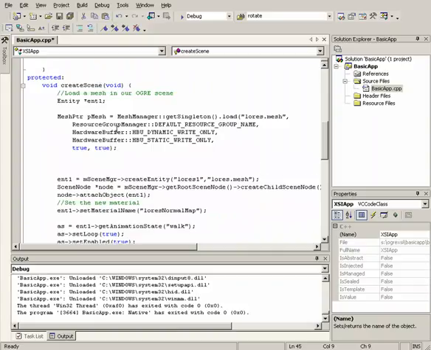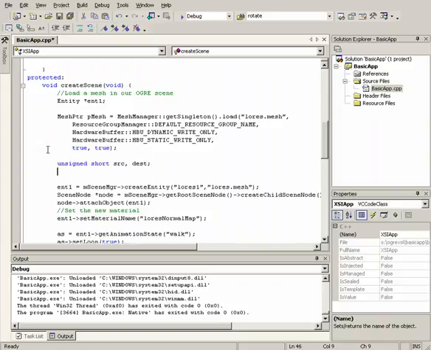So what we're doing here, in a nutshell, is getting our mesh so that we can change some stuff in it so that we can build the tangent vectors for it. Now we'll need to declare two new variables for the source and destination texture coordinates. So just unsigned short source and destination. Let's just type that out.